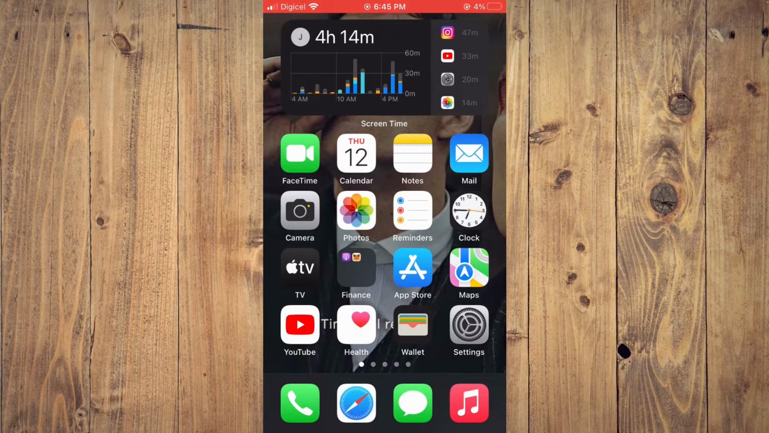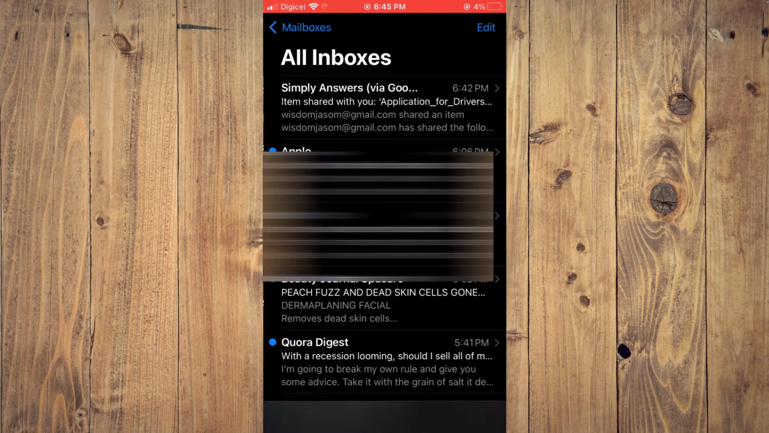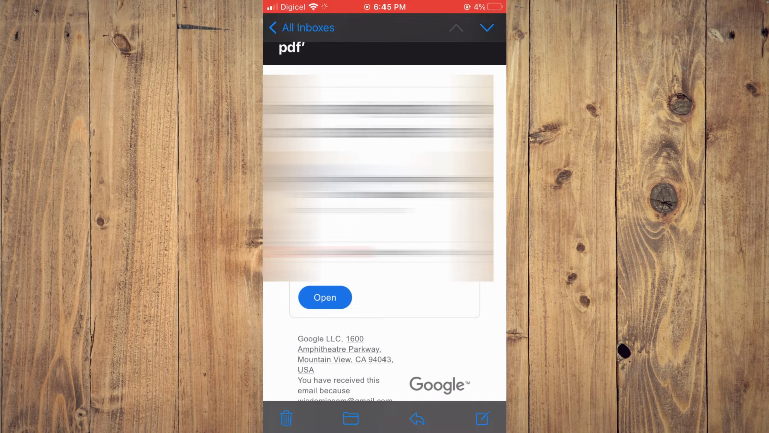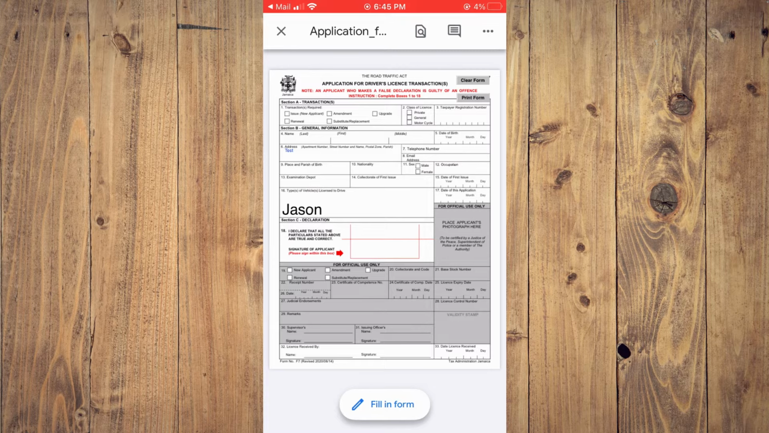Once you have done that, you will go into Mail. And from here, you'll search for the application form. And once you have found the application form, you will simply tap on Open. And you'll see the option Fill in Form right here.